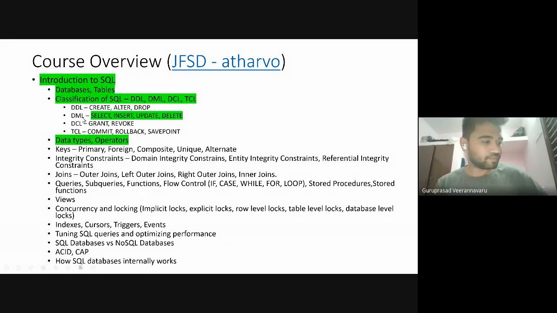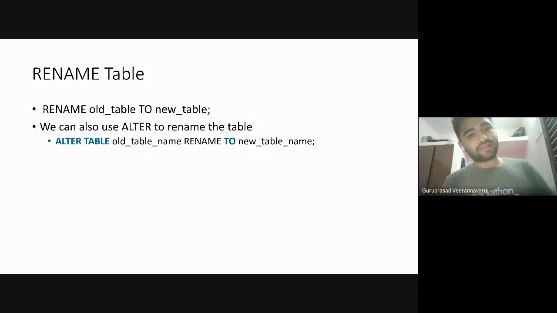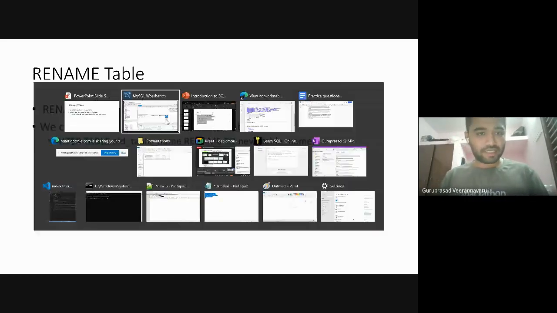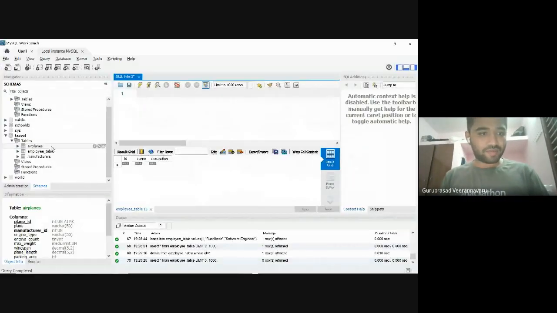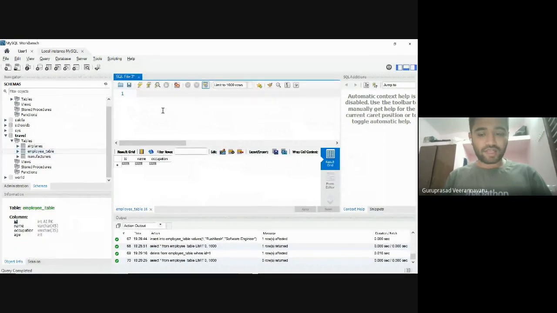How to rename a table? There are many ways. One is you use the alter table command, or you use rename. For example, let us say I wanted to rename employee table to employee new table. We just use rename employee table to employee new.